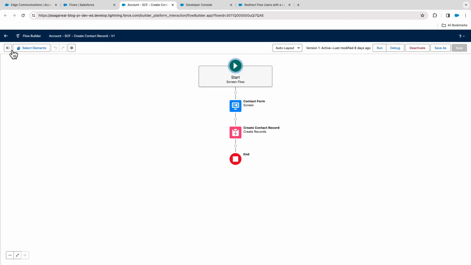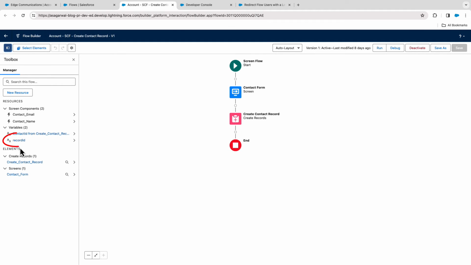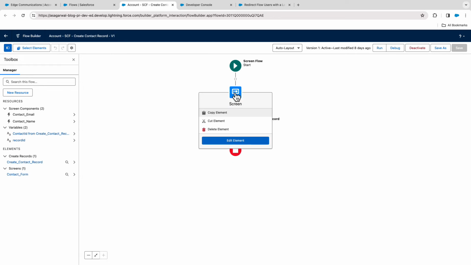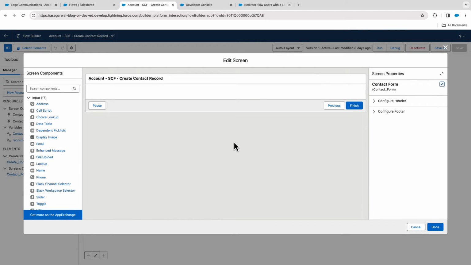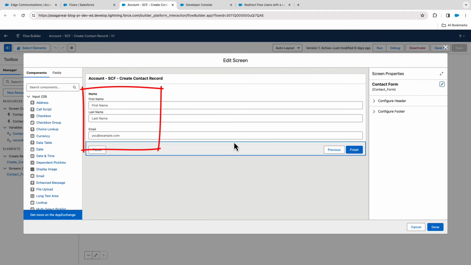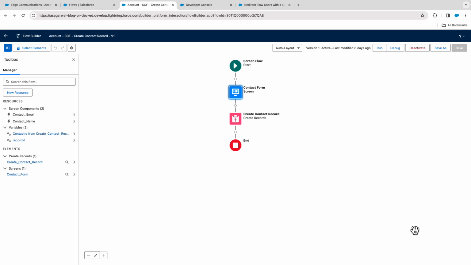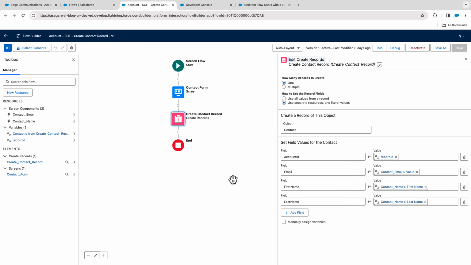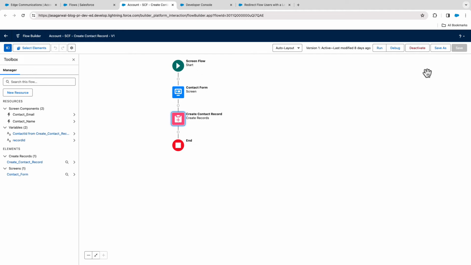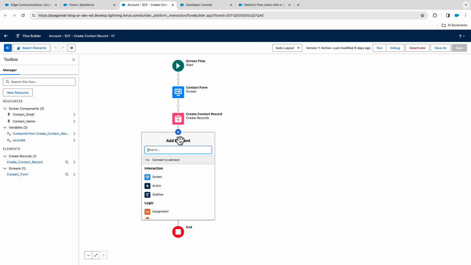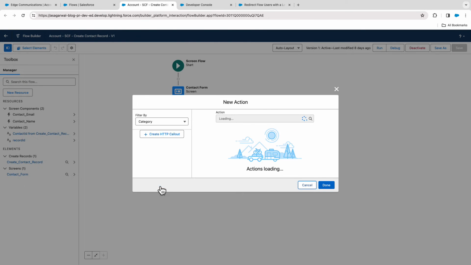In this flow, we have created a record ID variable to get the record ID of the account from Account Record page, from where the flow will be invoked. Then we have a screen component to display a form to the user to accept contact name and email address. And we are using Create Records element to create the contact record for the account. To navigate the user to the created contact record, we will add an action element for the Aura component that we have created. Click plus icon and add action element.